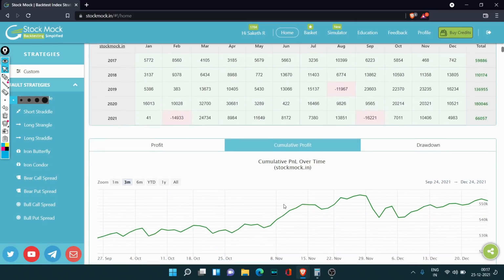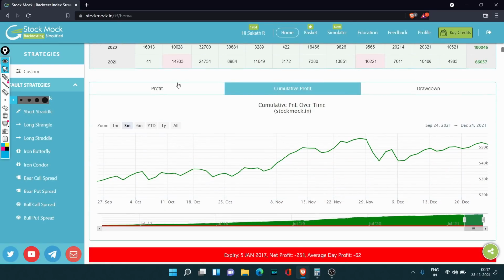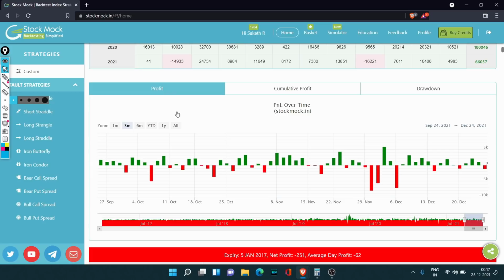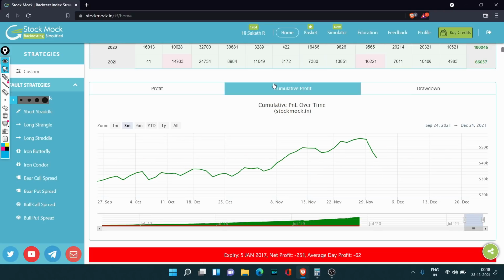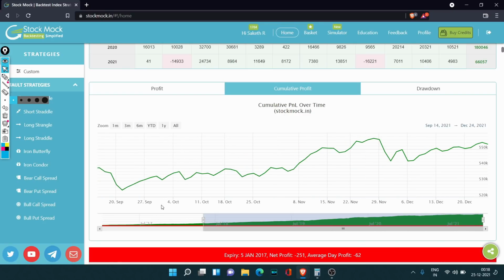And as we further move down, we have two things here, the profit as well as cumulative profit. So profit is again going to give you a bar graph of every day, so how much you made or lost each and every day. And when you click on cumulative profit, this is going to give you the equity curve for the strategy.